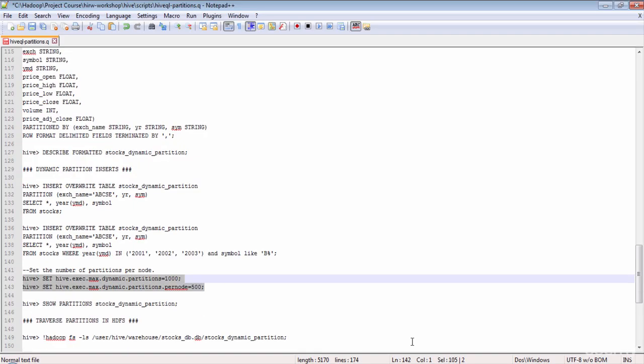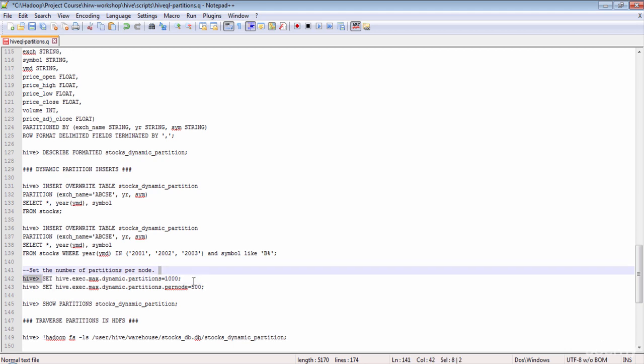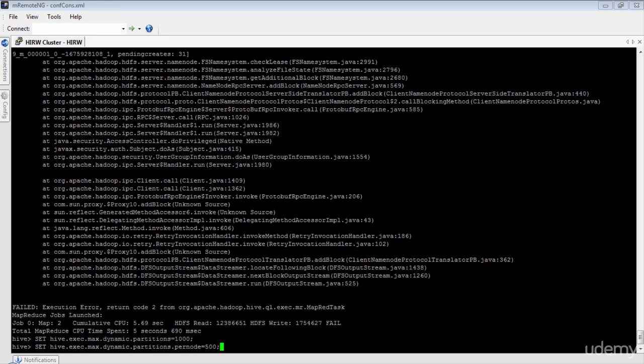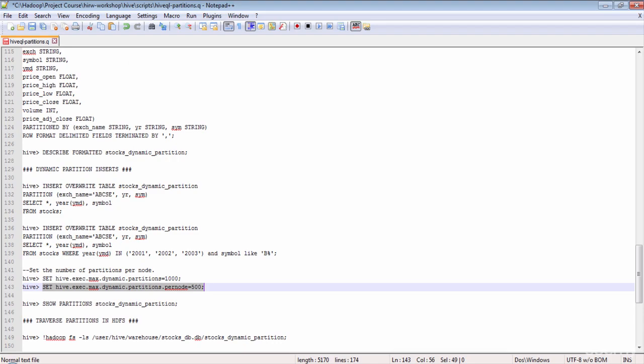The first property, hive.exec.max.dynamic.partitions, will tell you how many partitions in total are allowed to be created. The second property, hive.exec.max.dynamic.partitions.pernode, will tell you how many partitions are allowed per node. So I'm going to set the first property to 1000 and the second property to 500. So let's go ahead and set these 2 properties. There you go. The properties are now set.